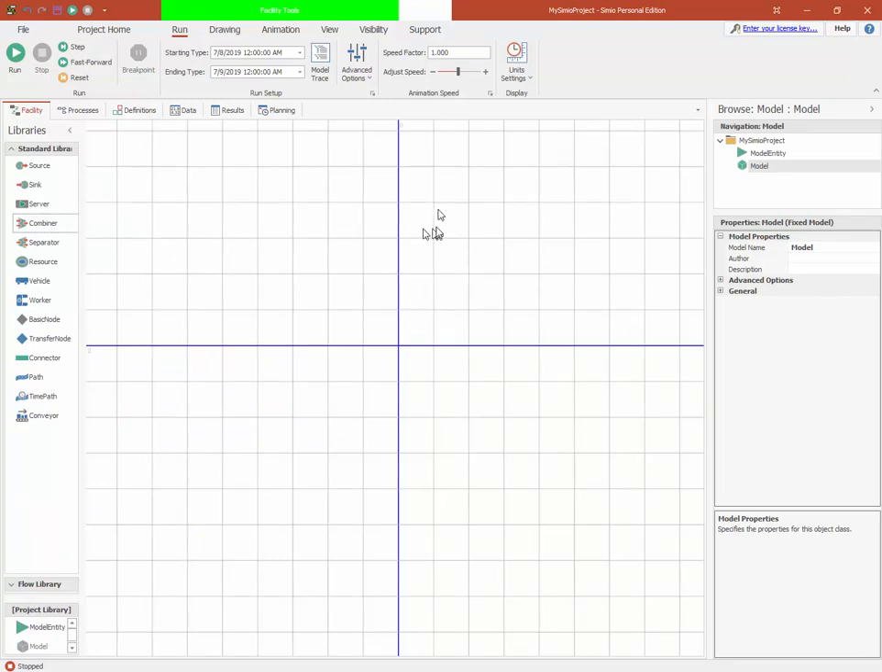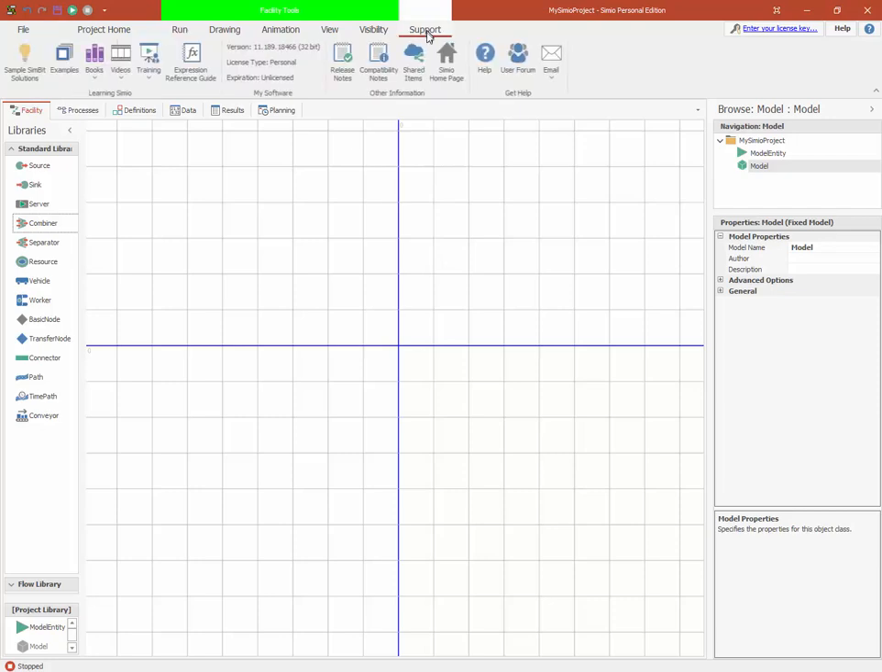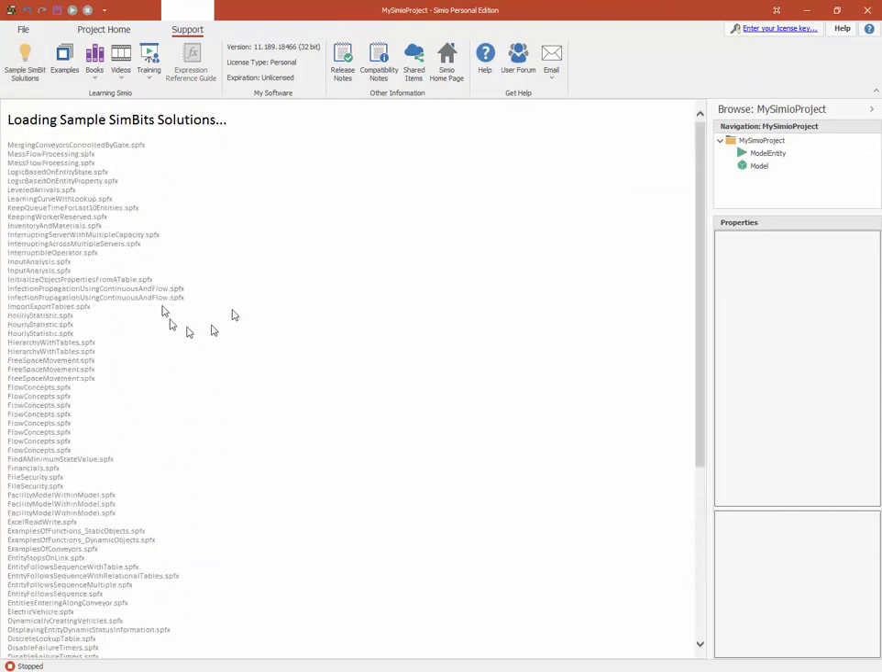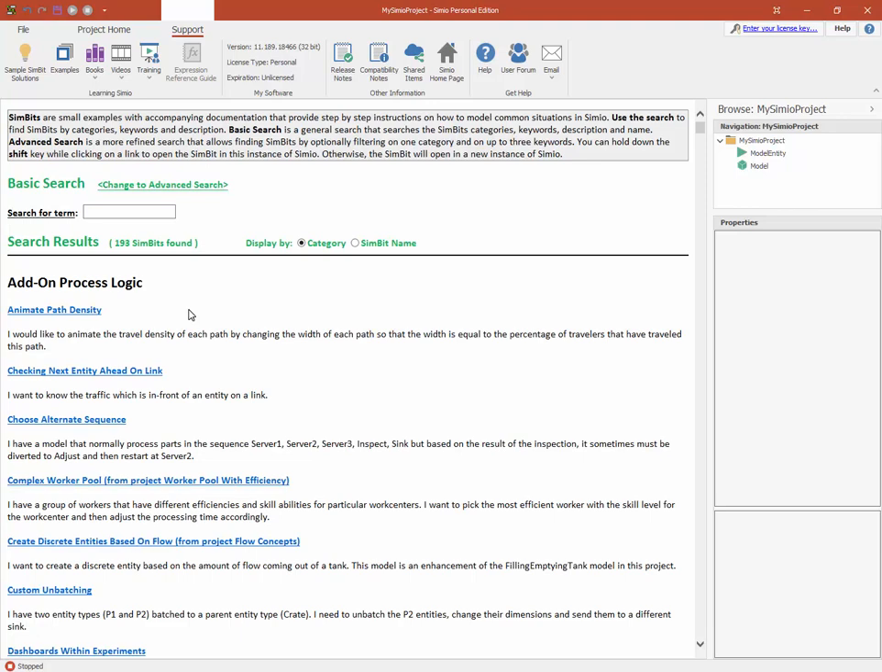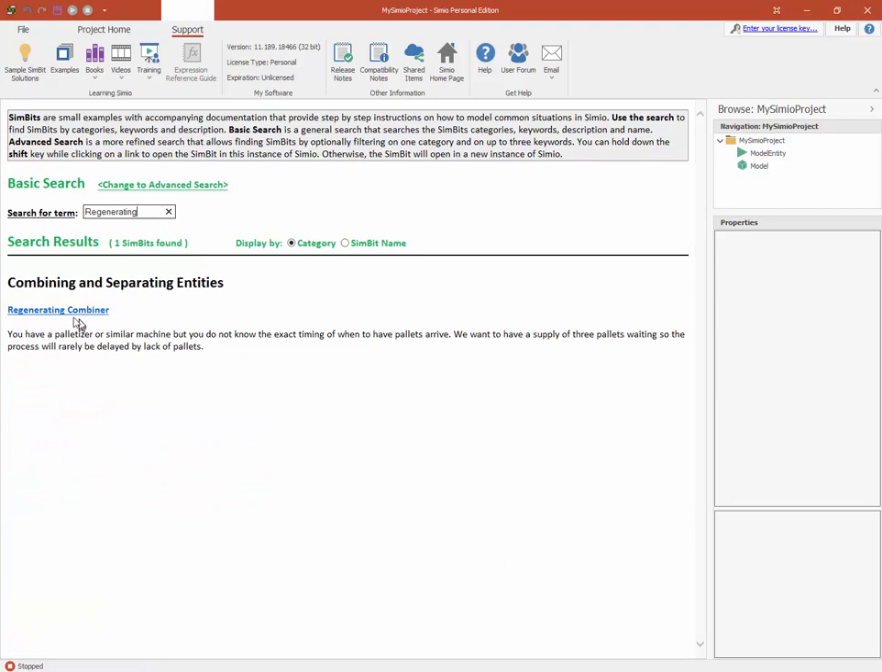Recall what symbits are. First of all, we go to the support ribbon and over here on the left side we have symbit solutions. If I click on that, we get a listing of the available symbits. Remember that symbits are specialized models, typically very small models that are used to demonstrate one or a very small number of specific concepts. What we're going to do is look at that first one, regenerating combiner. So I'm going to go to the search box and just start typing regenerating, and there it comes.